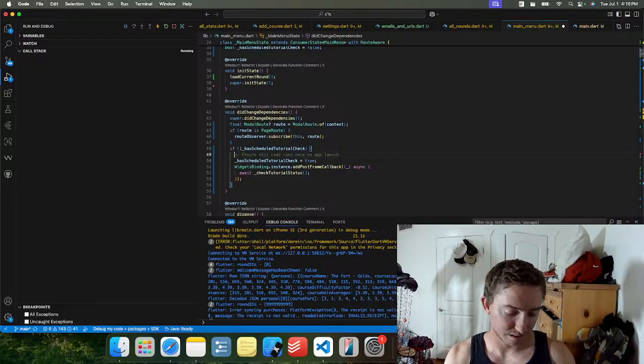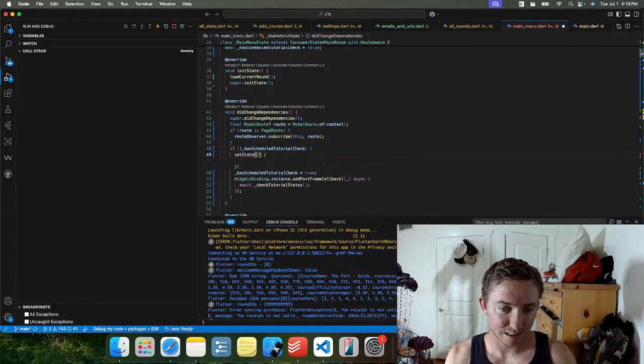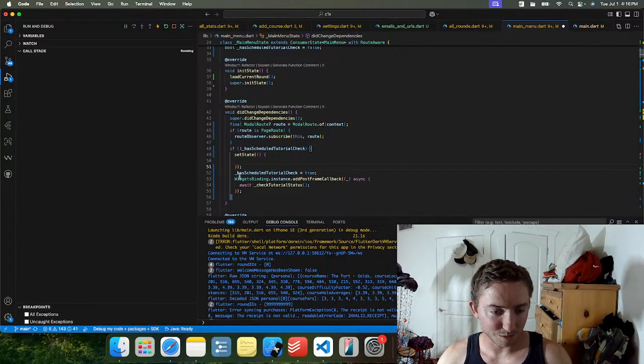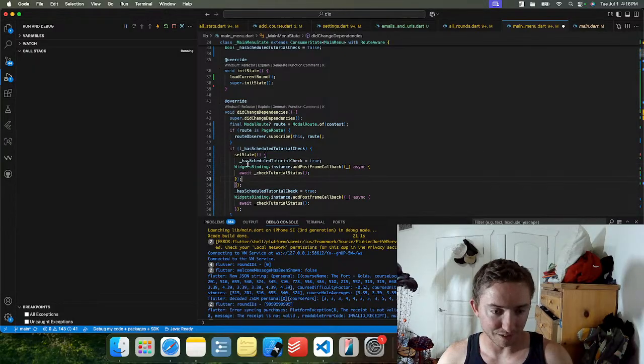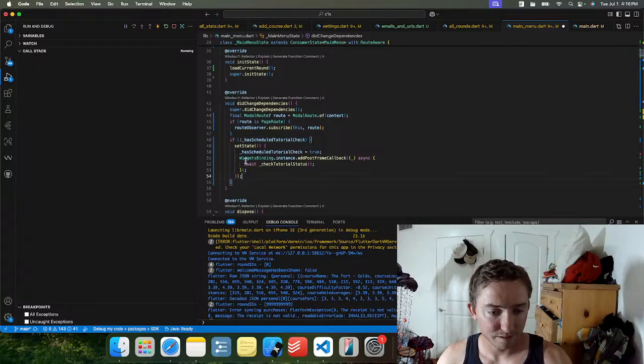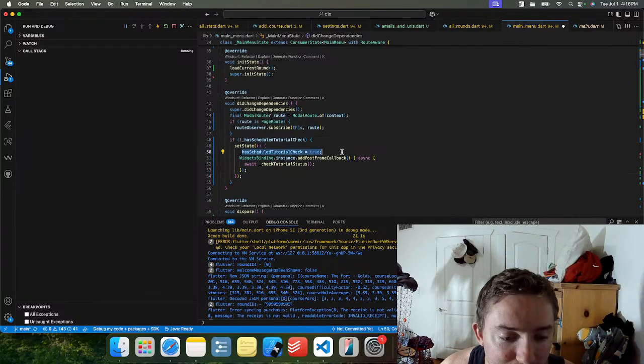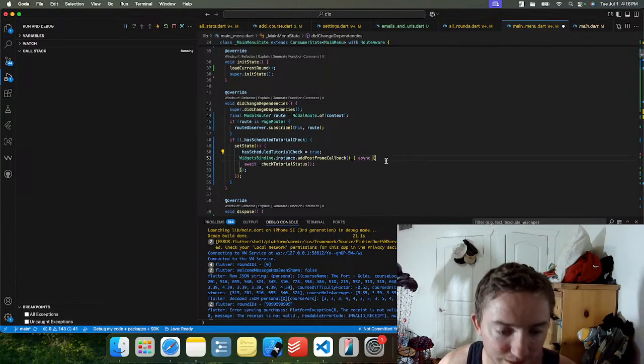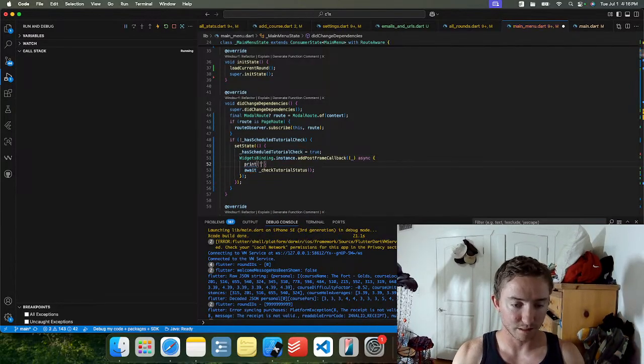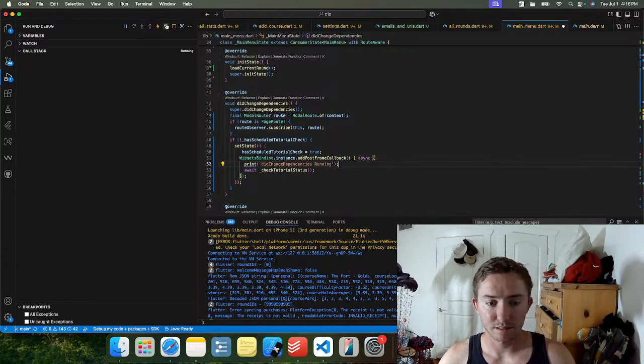Do I need to set state in here, or what do I have to do so the tutorial doesn't show twice? I'm fairly confident I don't have this issue and throw it to pros. If it's false, run. I immediately set it to true. It should never run again. Print. Did change dependencies running.